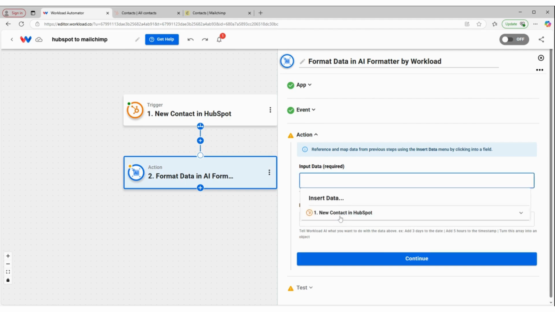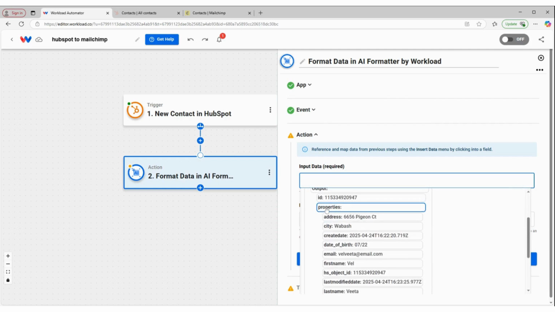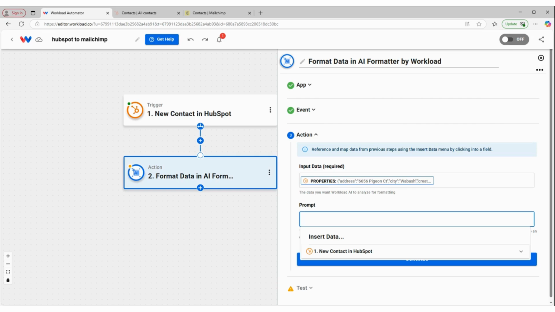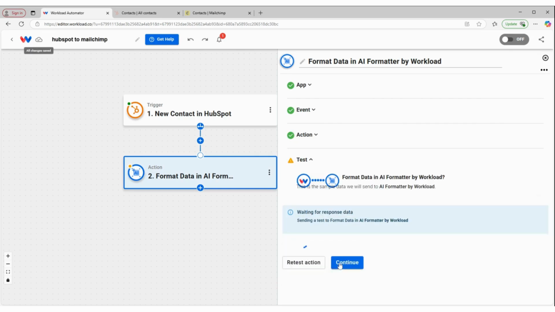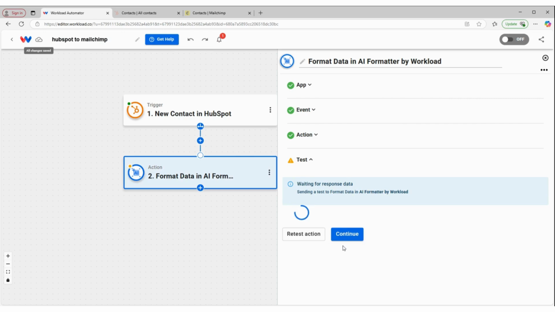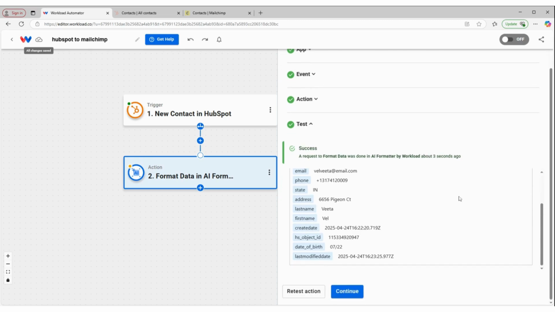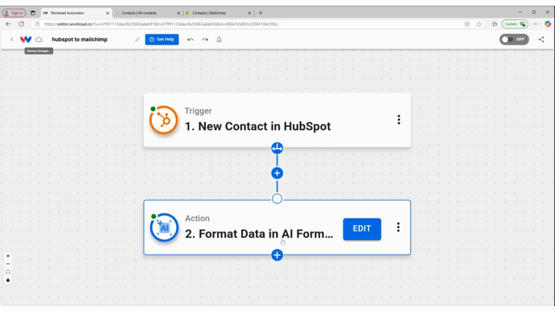The input data is going to come from inside that trigger. And I'm going to click on properties. That's going to contain all the information we want. And I'm going to tell it, make this array into a separate flat response. I'm going to click continue. I'm going to test this action. And now all that information has been pulled out of that array. It can be easily input into Mailchimp. So I'm going to click continue.